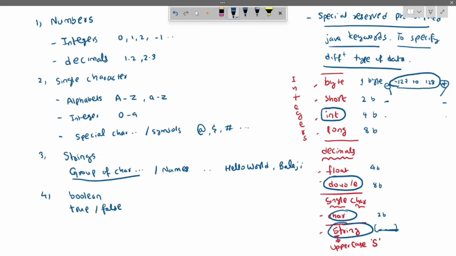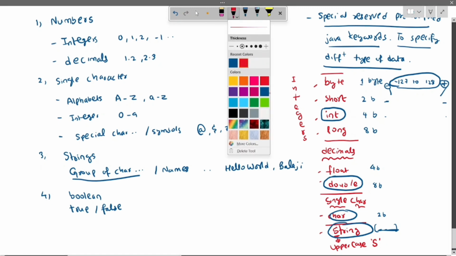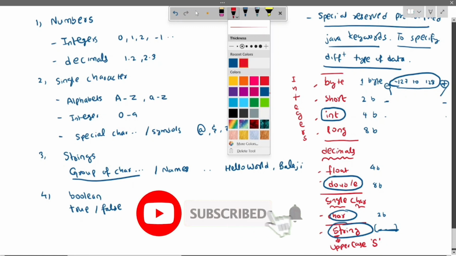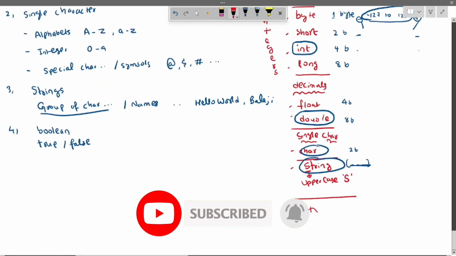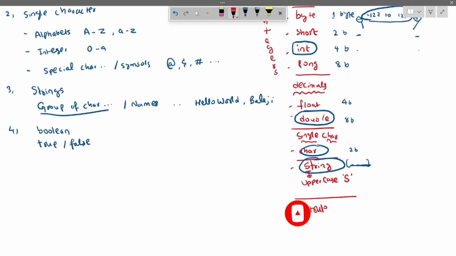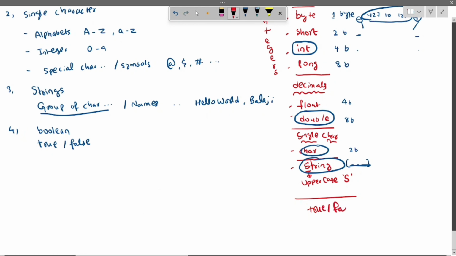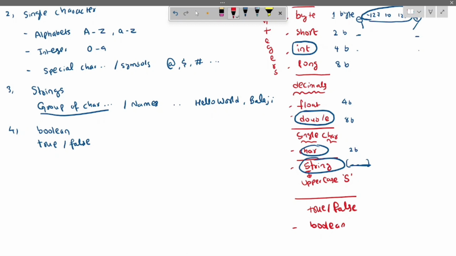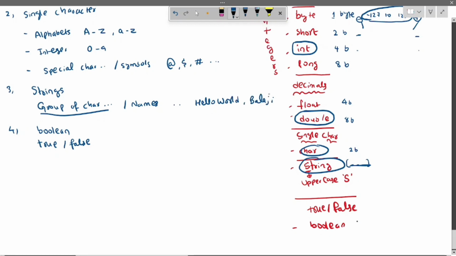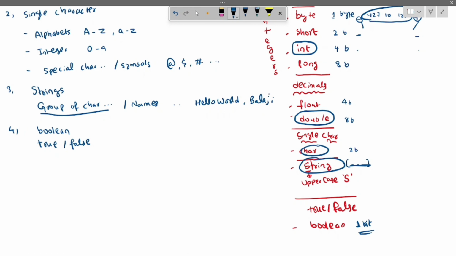Apart from this, for true and false we have one more, boolean, with small b. It will accept true and false. Its size is 1 bit. So this will accept true and false. You will get an in-depth understanding of these data types when you see them after the variables.